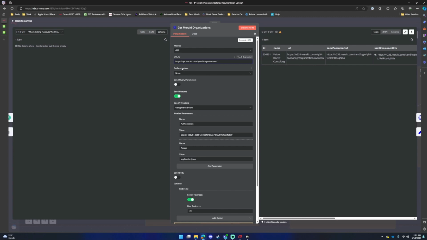We're going to leave the authentication setting here set to none because we are going to specify the headers down below. So the 2 headers that the Meraki API will need are the authorization header and the accept header. This is where your API key is going to go. Your API key is just going to be a bunch of numbers like this, and then you'll have to add the prefix of bearer. And then for the accept, we just have application JSON.